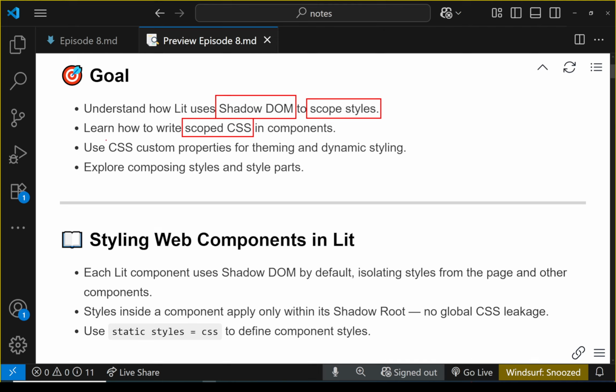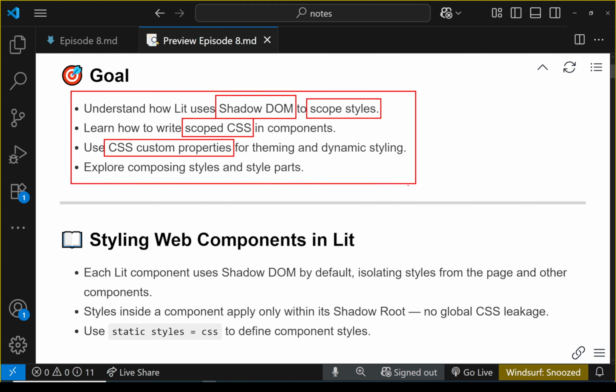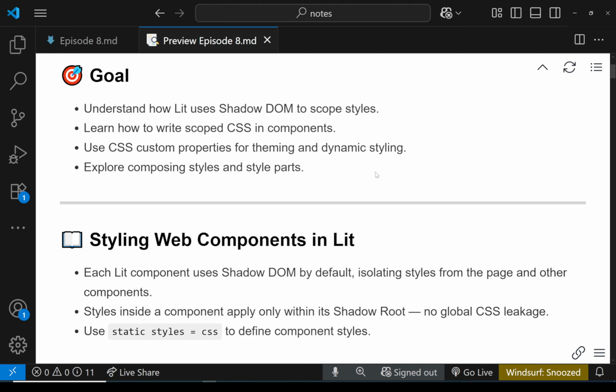And I want to use CSS custom properties, for example, for implementing theming and doing some dynamic styling. And I want to explore composing styles and style parts. So these are the topics of this video. In my opinion, they're very important. They allow you to theme your components dynamically, and this is something that we are going to do in this episode. It's a kind of advanced topic, but we're going to take it one step at a time. We're going to explore everything in full detail.